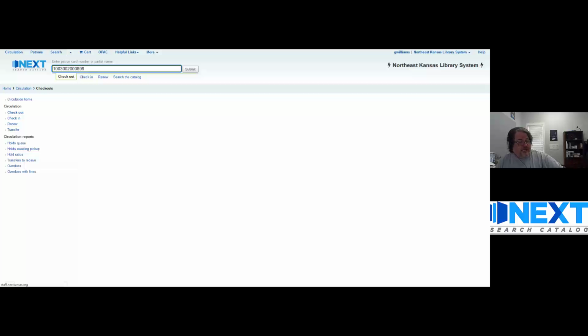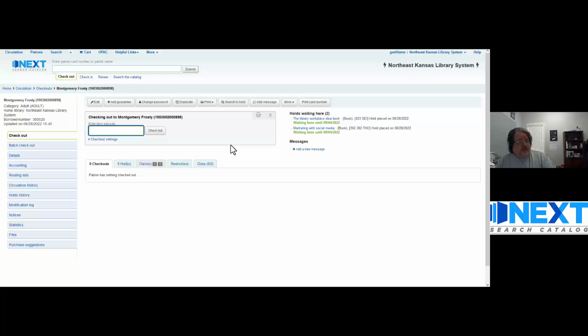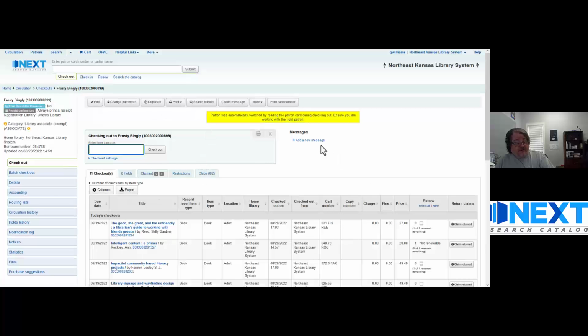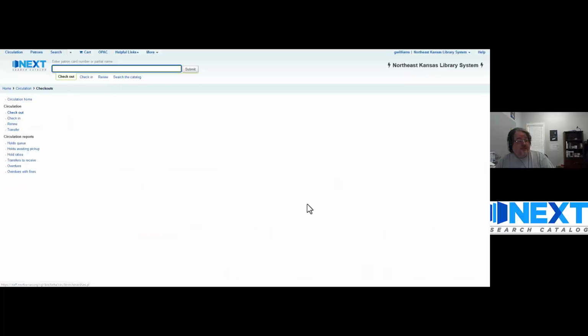So let me show you that again. In order to get all of this confidential information off of the screen, I scanned the wrong card. Let me scan the right card again. So in order to get all this confidential information off of the screen, when you're done checking out, it's not a bad idea to click the little X, and if you hover over it, it actually says clear screen, and that will reset the screen and get you ready for a different borrower.